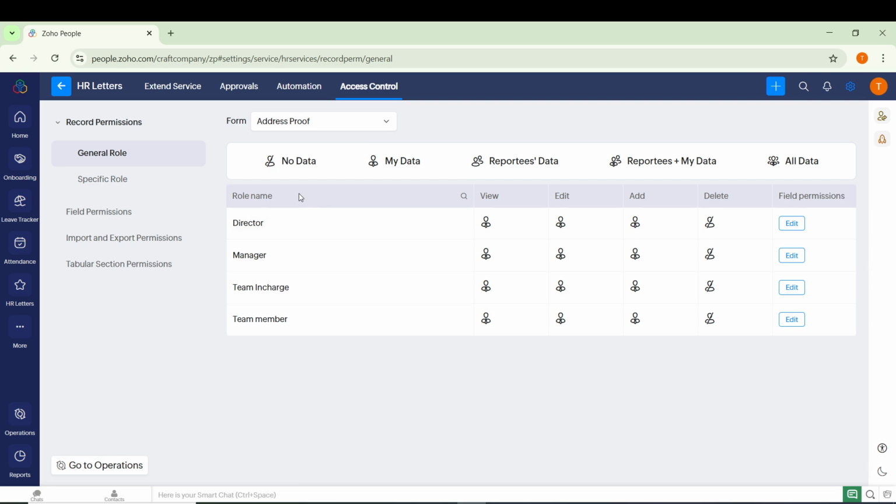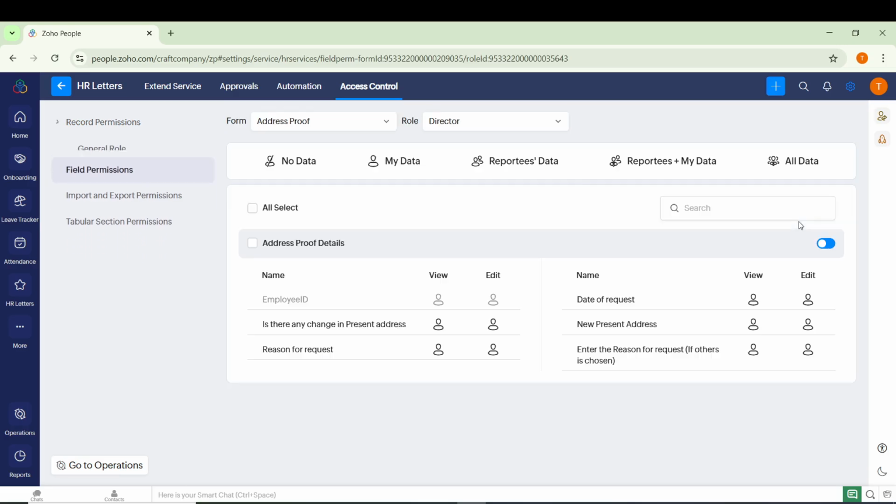Next to each template, look for the Edit option, usually shown as a small pencil icon. Click that pencil icon for the template you want to change. This opens the template editor. Inside the editor, you can modify the text of the letter, adjust placeholders, and update formatting.